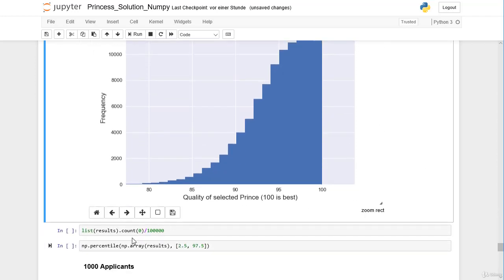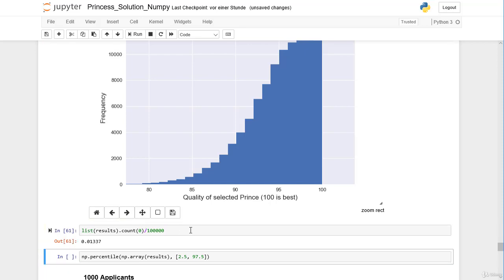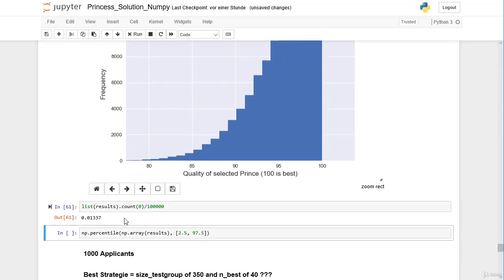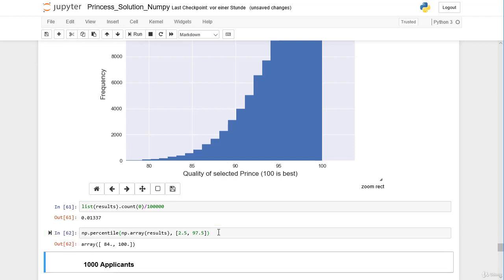And we can also count the number of occurrences that we get no prints at all. So this is here actually the risk. And the risk of getting no prints at all is only 1.3%. And we can also calculate percentiles here for our results array. So we want to have the percentile 2.5 and 97.5. So in 95% of all cases, we get here a prince between quality 84 and 100. And there's only a risk of 2.5% that we get a prince with lower quality than 84.